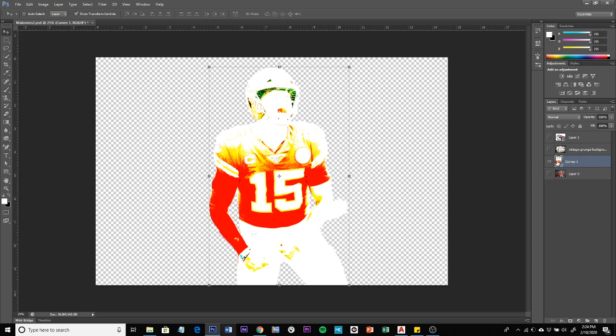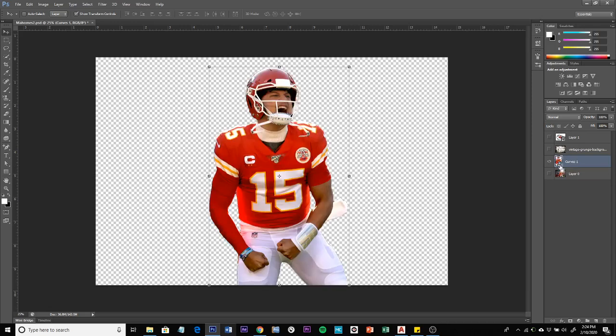Just double click the icon. It will open up in a new tab, make your adjustments, save it, and then it will save to the project that you're working on. So I'm going to go ahead and undo that step.